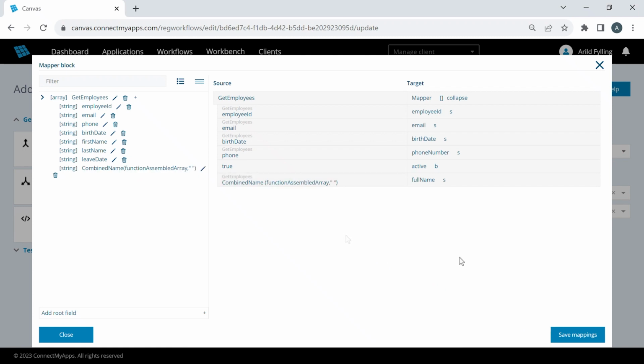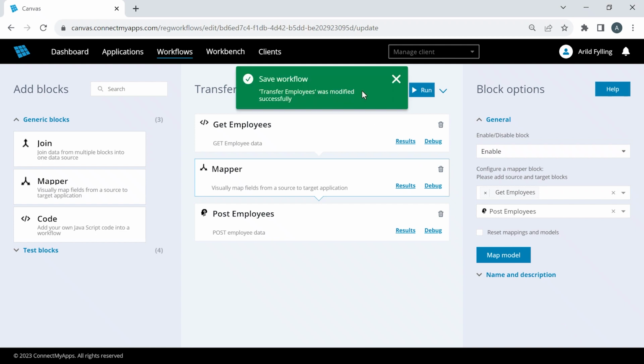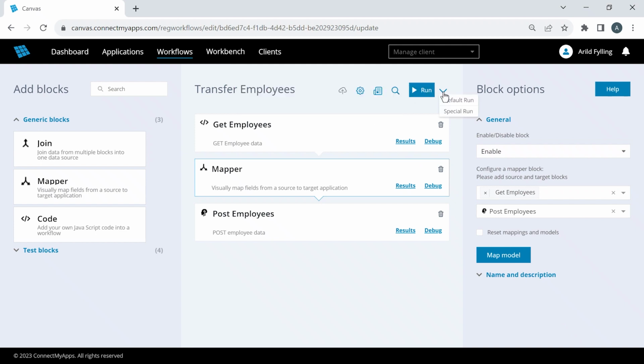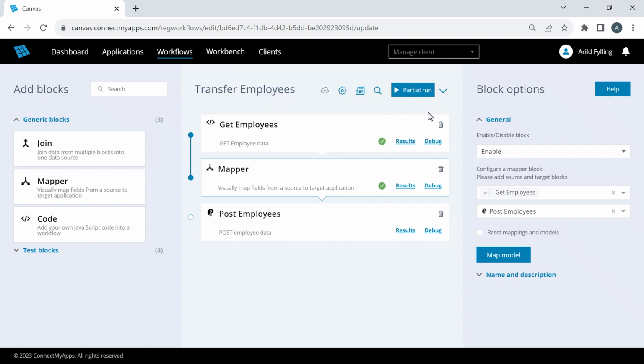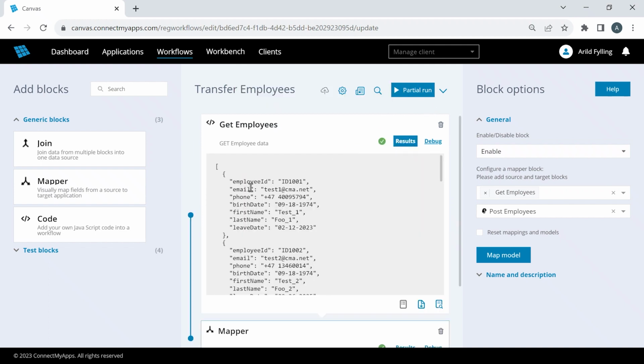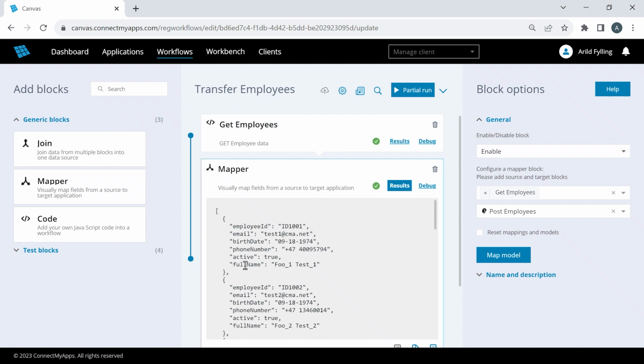Now let's save and test our new mapping. Press save the workflow, and then I can press this drop down and select special run. This lets me select the first two blocks and do a partial run of only those two. If I click the results, I see the incoming data with the first name and the last name, but the output from the mapper will have a full name, which is combined.